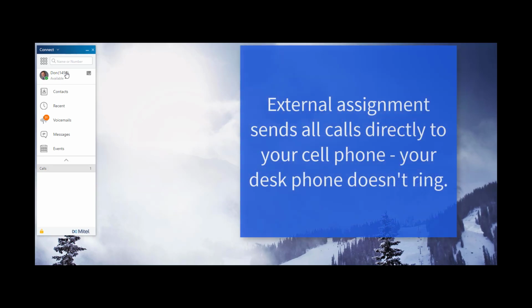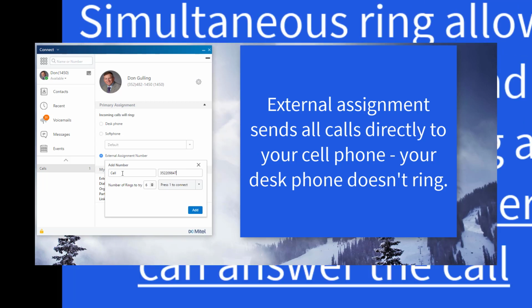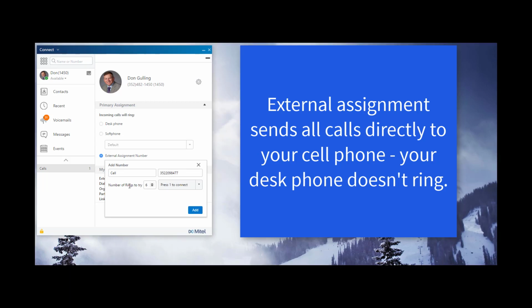This one's really easy. In the Connect client, you're going to click your name. And the first thing you see is this primary assignment right here at the top. I'm going to change that to an external assignment number. And let's call this my cell. I just type in my cell phone number. And I have a couple of options. One, how many rings do I want it to try? I'm going to give it 6 rings.